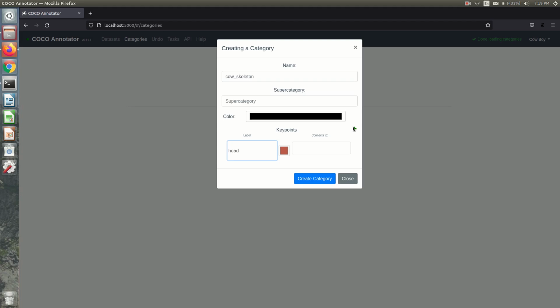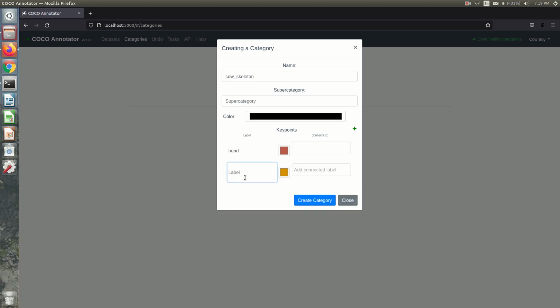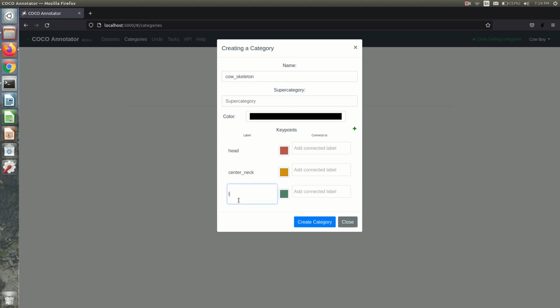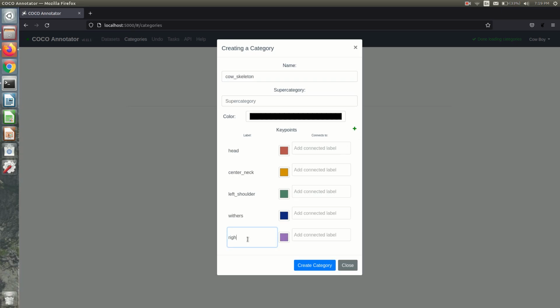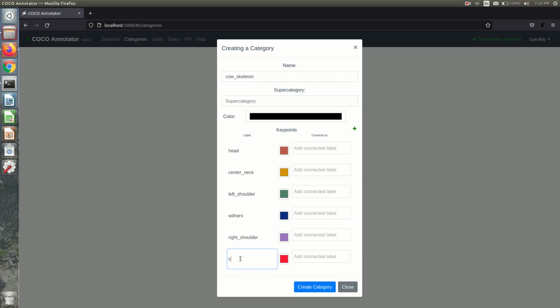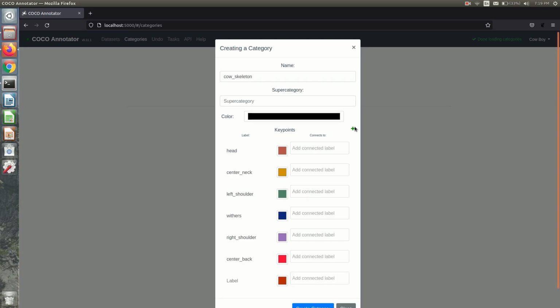Then let's add more key points. Center neck. Let's add a left shoulder. Withers, right shoulder, center back, and our tail head.